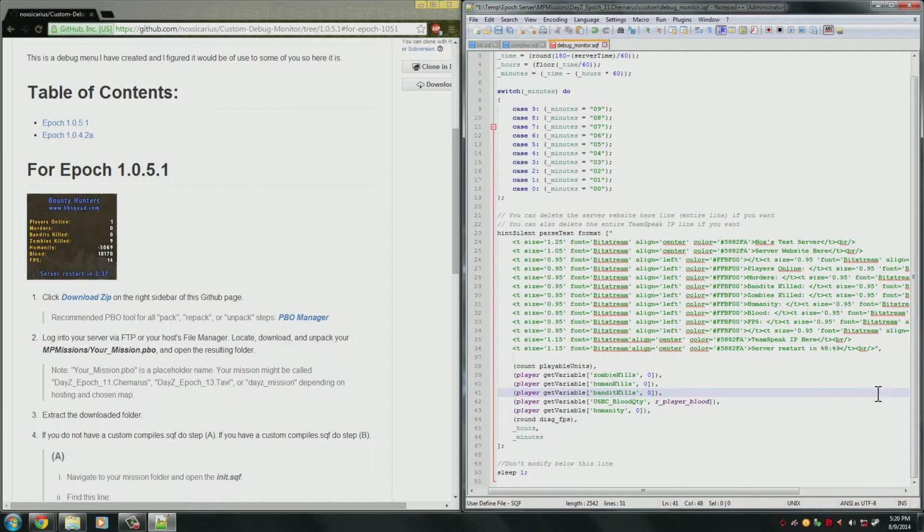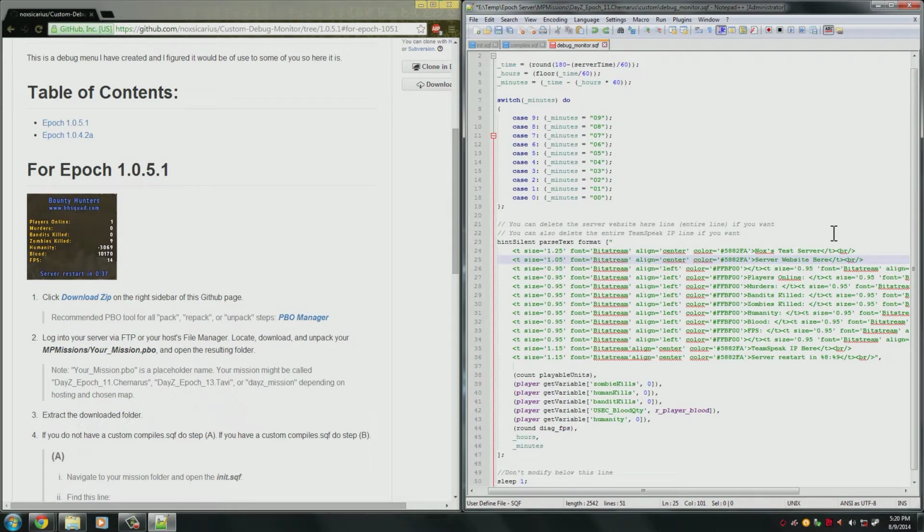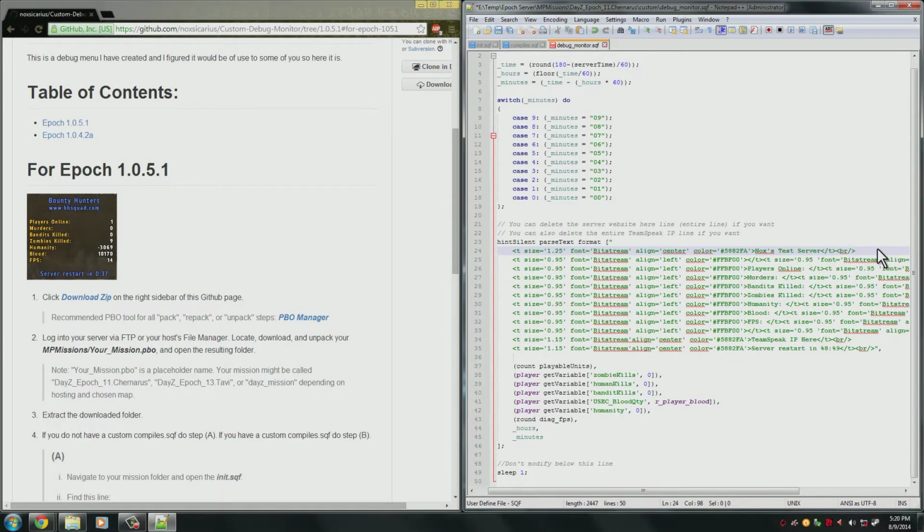I would suggest keeping it as short as possible. Long names will make the debug menu look really weird. The next line, you can see that between these two carrots there are server website here. And that doesn't have to be a server website if you don't have one. You can either change this to something else or you can delete the entire line. Let's say that we don't have a website and we want to just put a different text here. We'll make it say have fun. But if you feel there's no need for that line, go ahead and delete it.